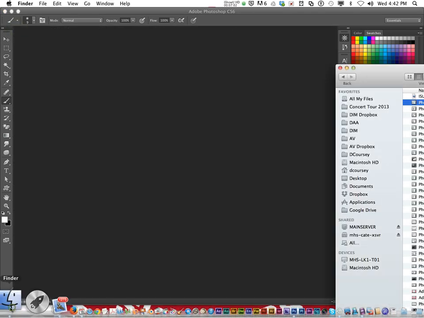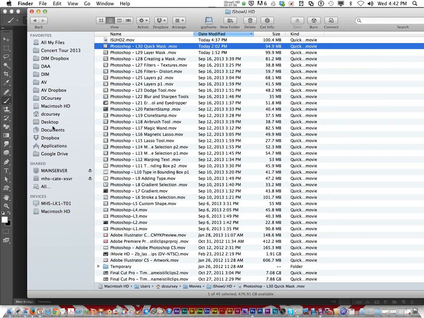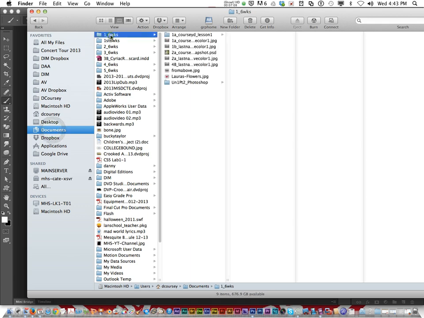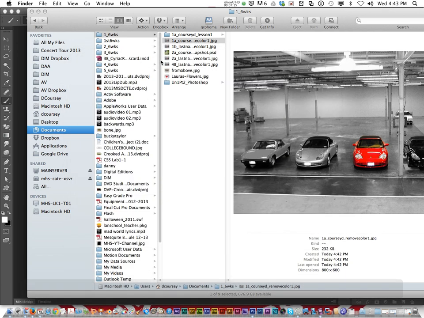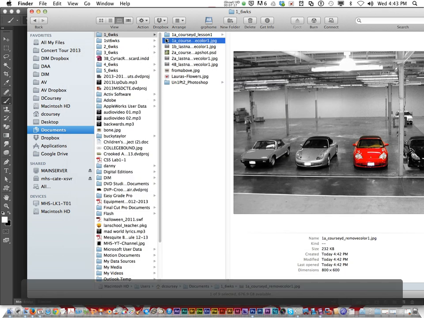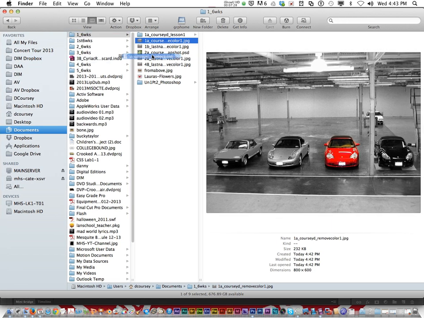Now, to double check, you might go in Finder, go to your documents, first 6 weeks, and here it is. The final step will be to turn this in the Dropbox so I can grade it. Make sure it's named correctly, and you will drag this file into the Dropbox and release your mouse, and that will turn it in. Just like that.